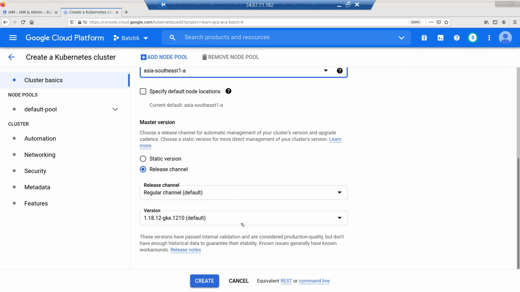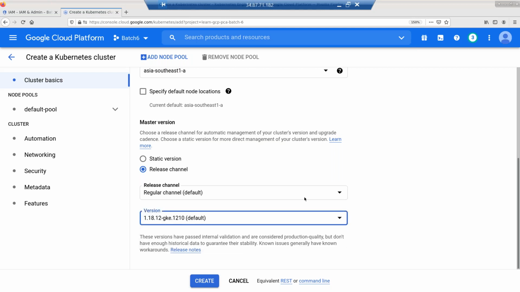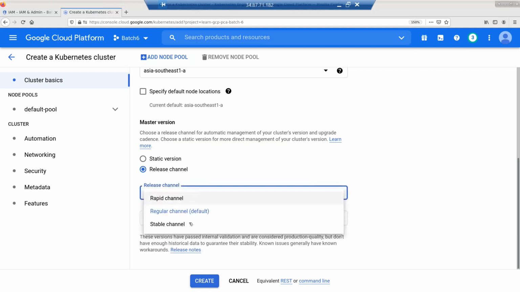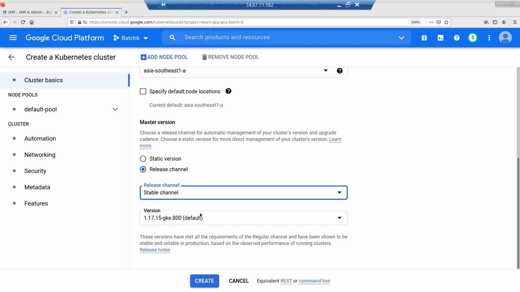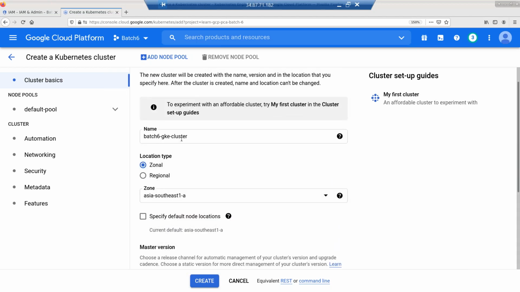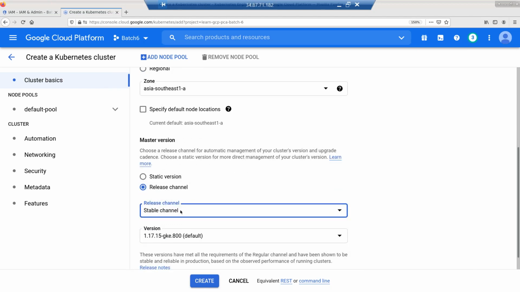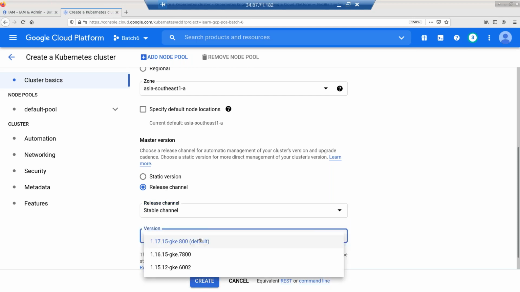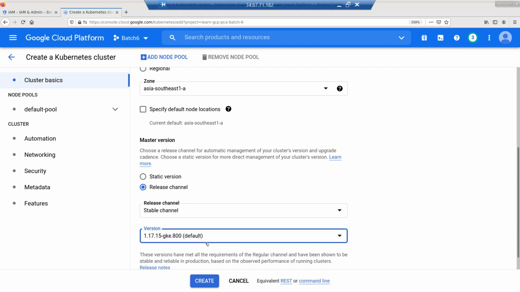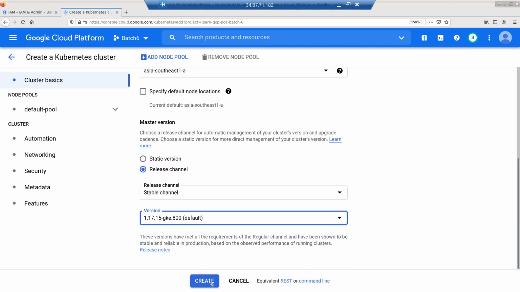So this is the default version, and I'll go with a stable version. I'll talk about what all those things are. So what we did, just gave a name, then a specific version of Kubernetes, that too from a stable channel. What is this channel? I'll explain it. I'm going to go with the stable version. That's it. Just click on create.